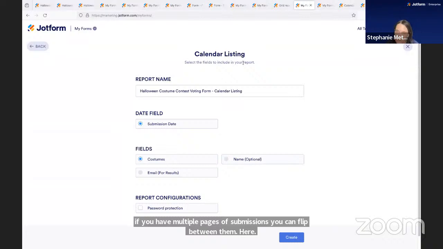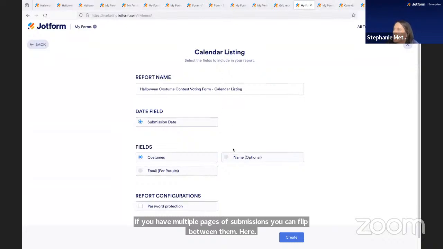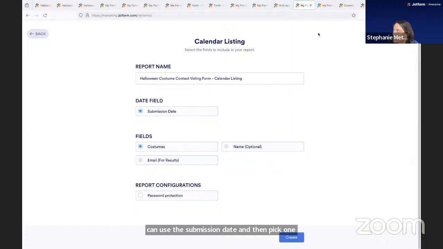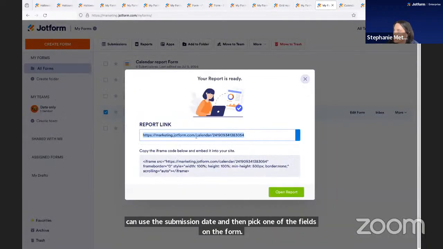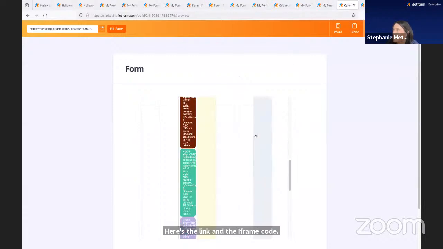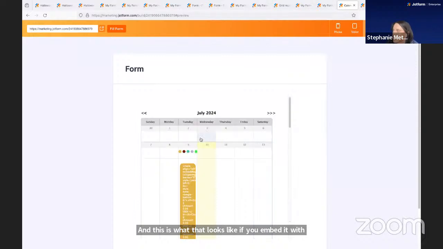Next, we have the calendar listing report. This one has a little bit more limited options. You can use the submission date and then pick one of the fields on the form to show in the report. Here's the link and the iframe code. And this is what that looks like if you embed it with the iframe widget in a Jotform.